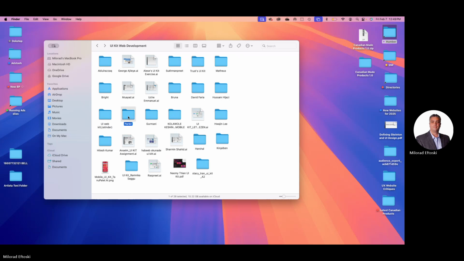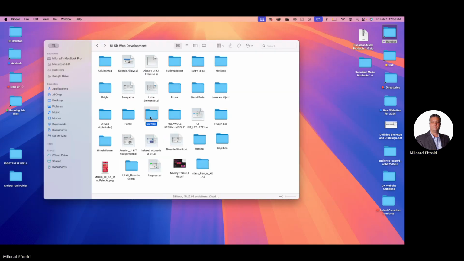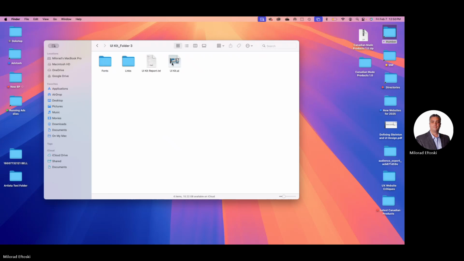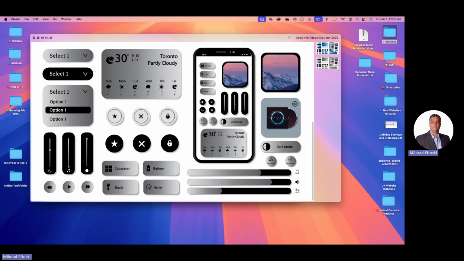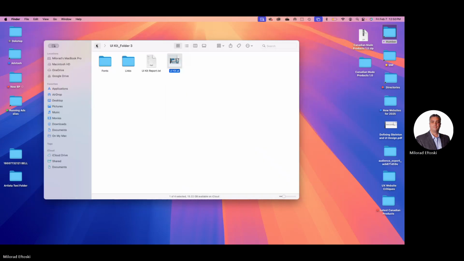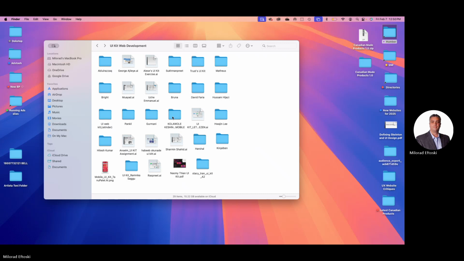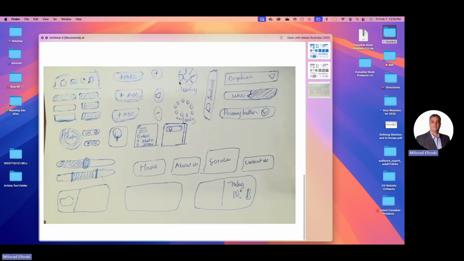Okay, here we go again. Grayscale, color version. Here's a good example too: grayscale, and then you have the colored version as well. Grayscale to color, and then you have the thumbnails as well. Another good example.